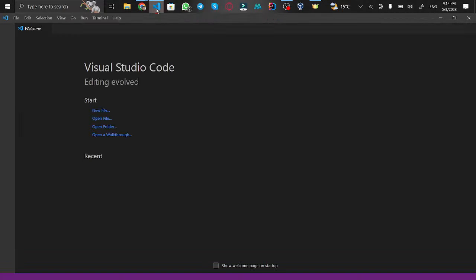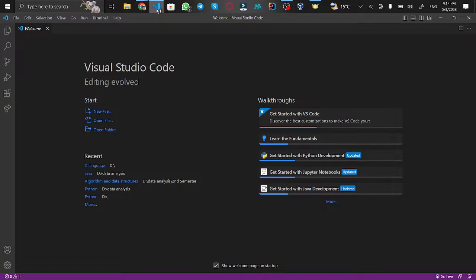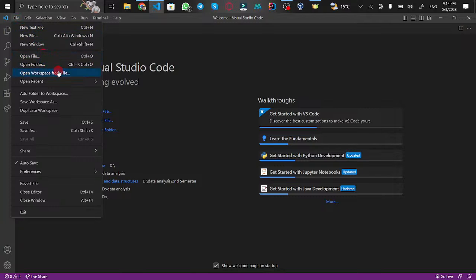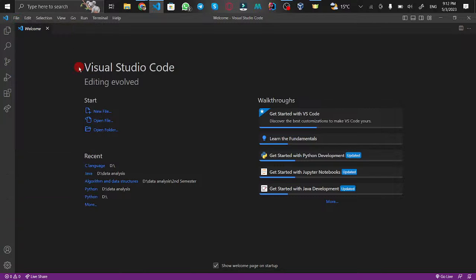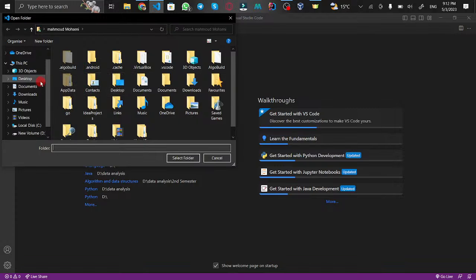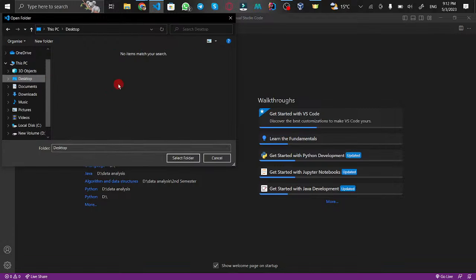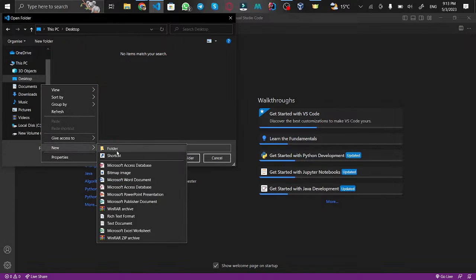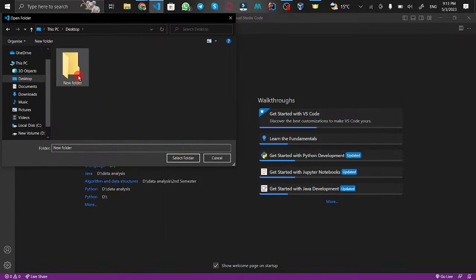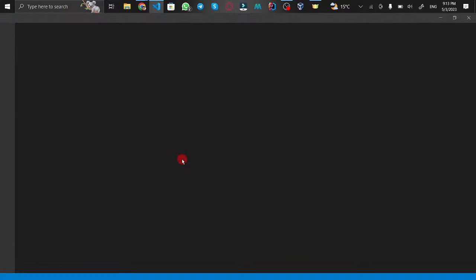After you have installed your compiler and your Visual Studio Code, you will open Visual Studio, and you will see a page something like this. We will go to File, and go down here to Open Folder. We'll click on that, and we will create a folder. I'm going to create a folder on the desktop. I'm going to click New Folder. Okay, and I will select this folder.